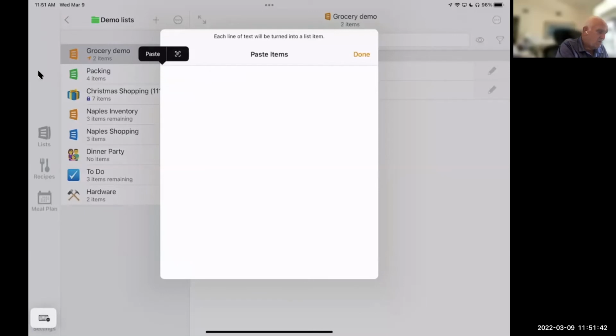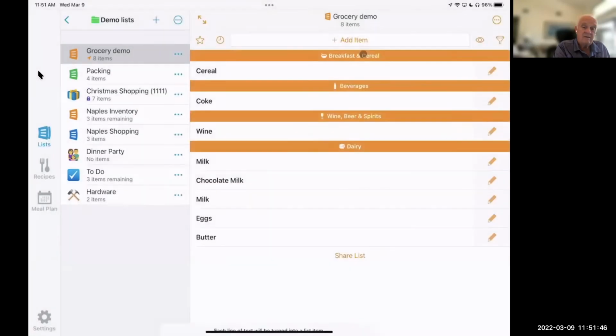Oops, that didn't work right. There, I paste it. Then when I say done, it puts them all right in my shopping list, categories and all. Now, yeah, we have our milk in there twice, but that's okay. We can get rid of stuff. So I've just added a few things, and now I have some organization to my shopping list.